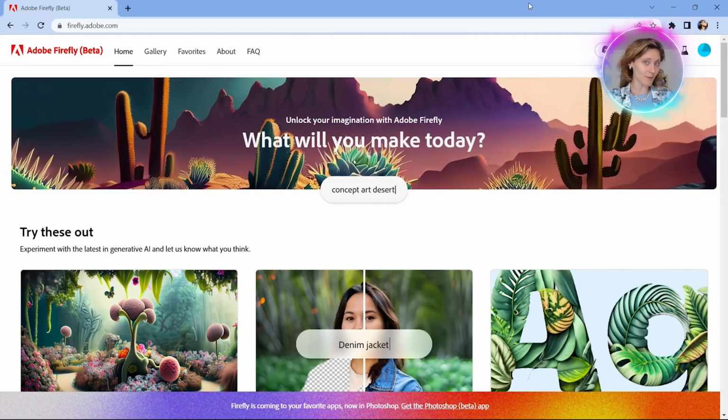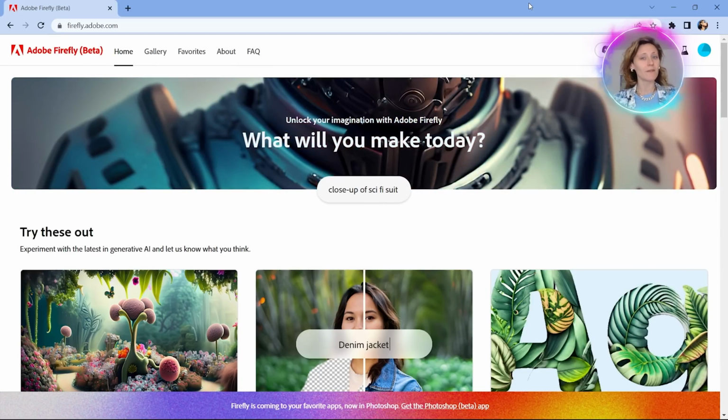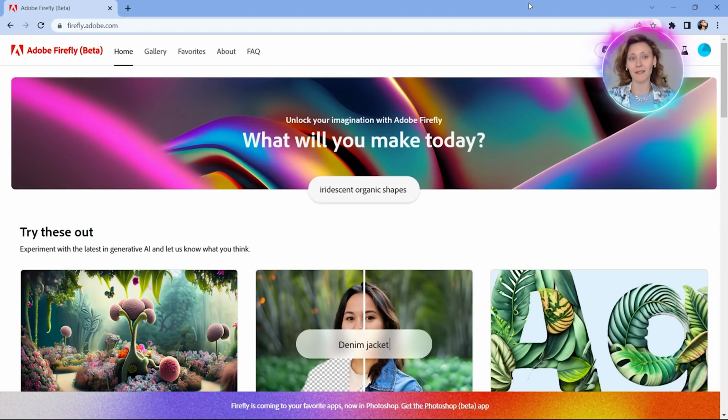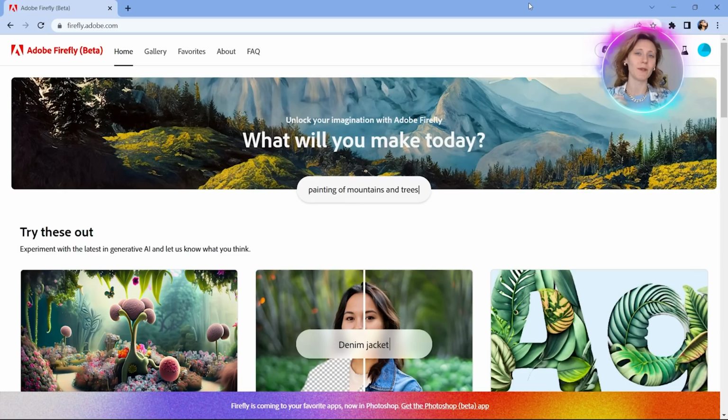And please let me specify that this is the beta version of Adobe Firefly, which means that it's not the final version that will be available when they launch the official product. So the assumption is that the actual product, when it's launched, will be improved and it will be better. So whatever I'm saying today is related to the beta version.